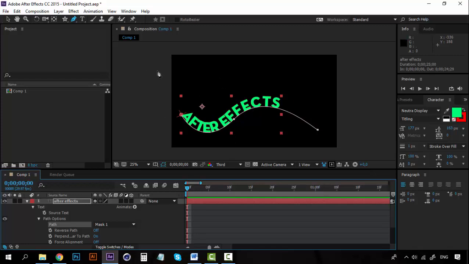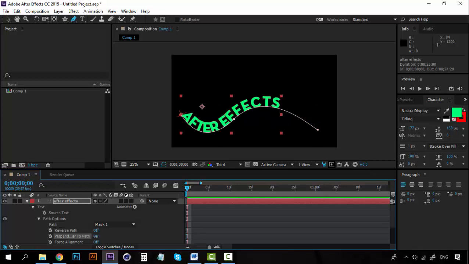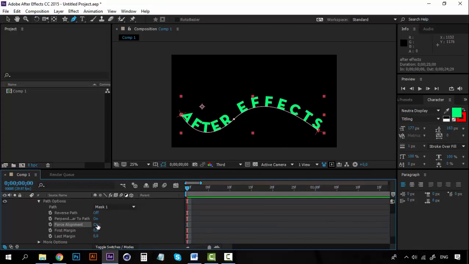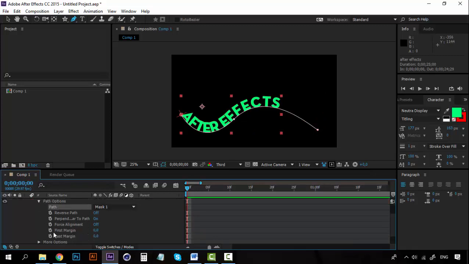So this is really cool to create some effects with it. If we want the text to have a nice effect, a nice distortion or something, it can be really cool. And we can change things, for example, reversing the path. If we want the text to follow the path curve, or if we want it to be like this, and if we want to force the alignment to the entirety of the path. So it's a really cool thing to have this option. I'm going to delete this mask.